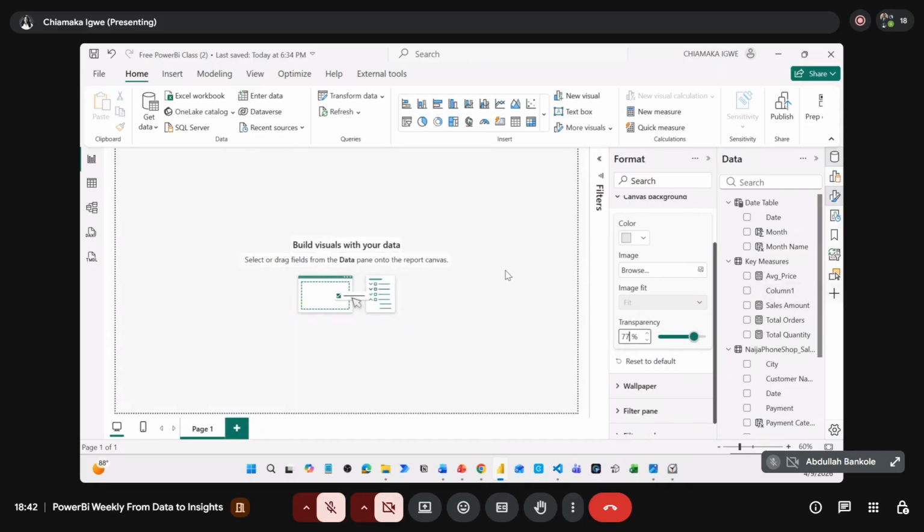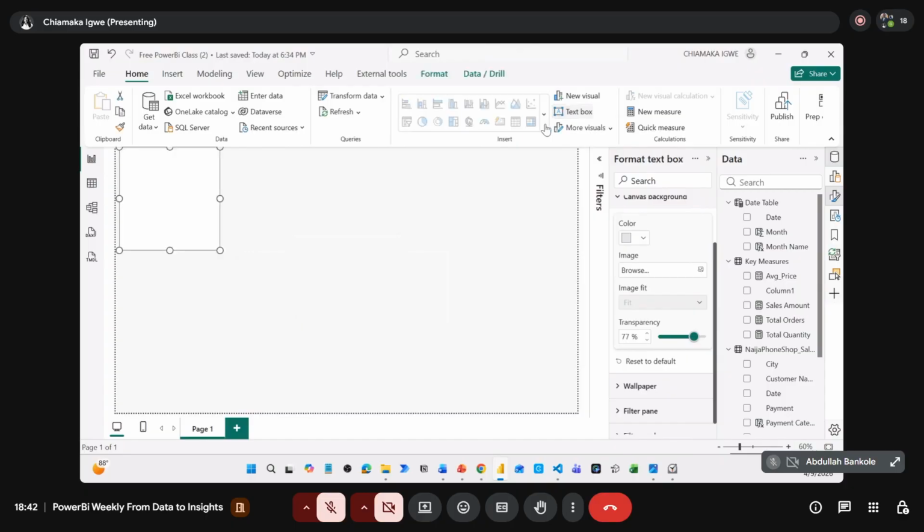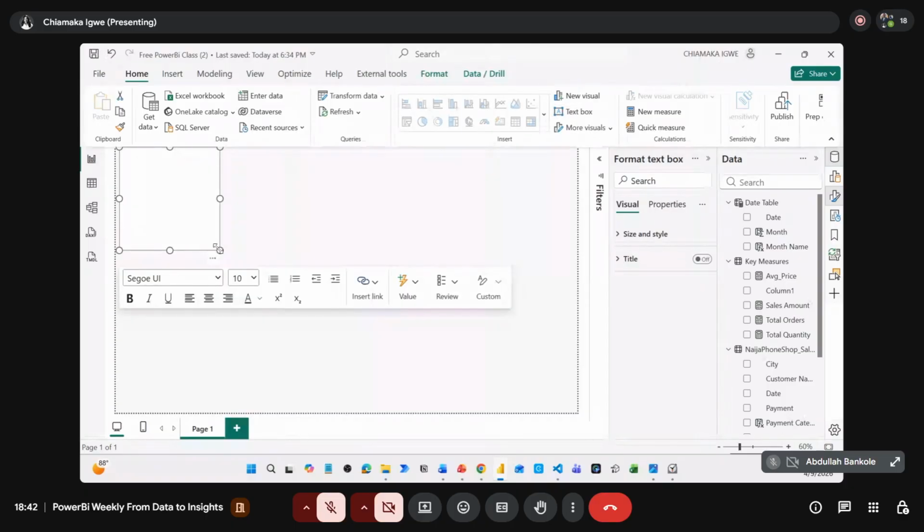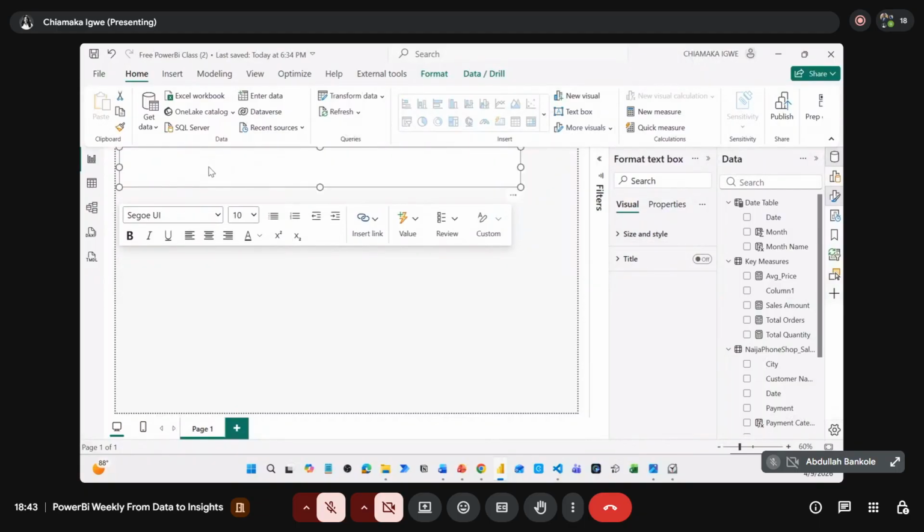Then the next thing I want to do is to add a title first before answering the remaining part of the question. In order to add a title, I'll use my text box here, adjust it, then write my title. I want it to be sales overview.